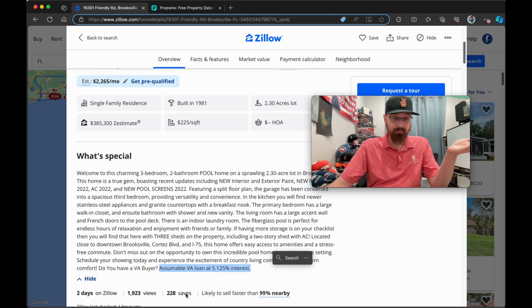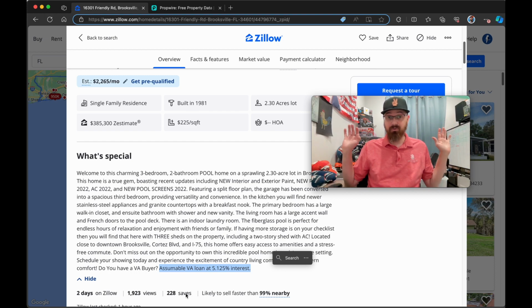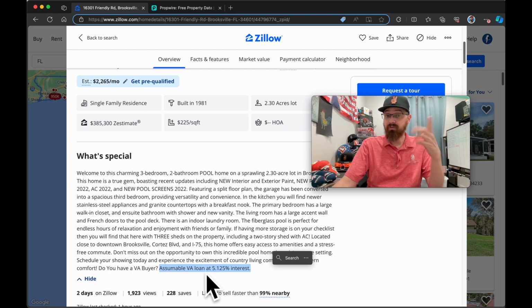What did that take us? Probably less than a minute, 2 minutes. We've already looked at a couple of properties. One was bad, right? The first one, that's cool disclosure, I'm not editing that out. The first one was assumable lot rent. We don't want assumable lot rent, but we can do an assumable VA loan at 5.125%. That's under the 5.5 that we're searching for, so that would potentially make sense.